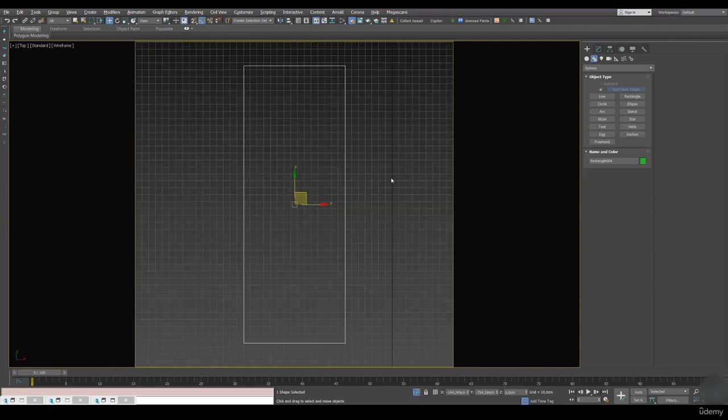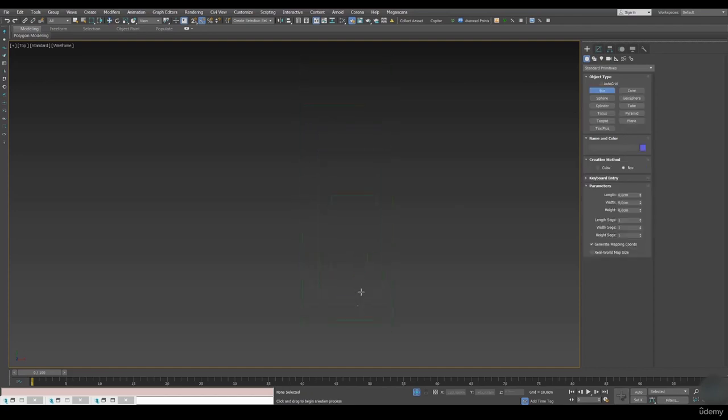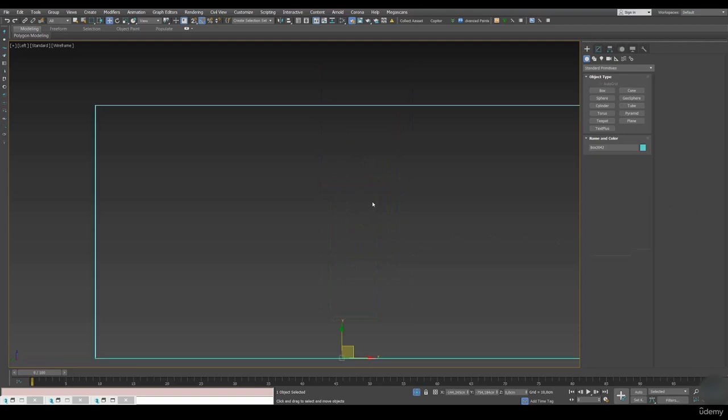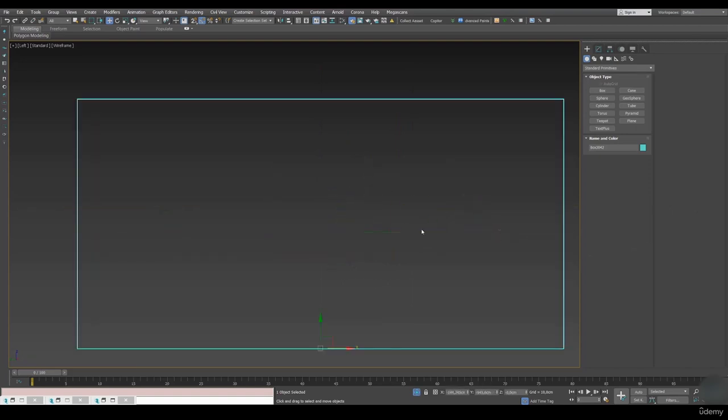All right, so we can isolate highlights and make boards. Choosing the box. We'll have the board thickness about 5 centimeters. And let its width be about 10 centimeters. There we go. This board.